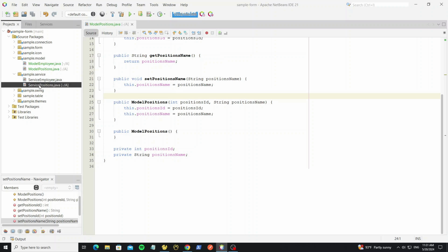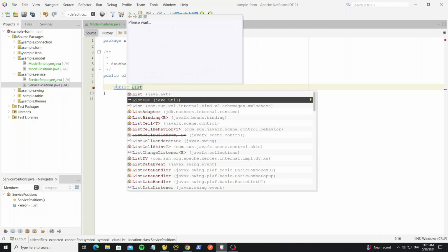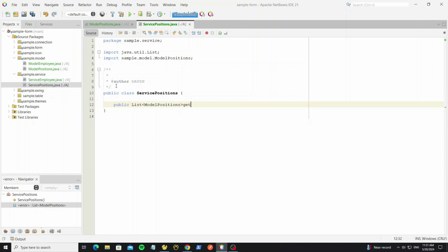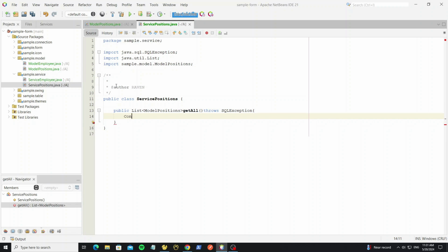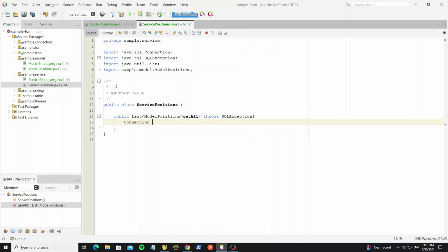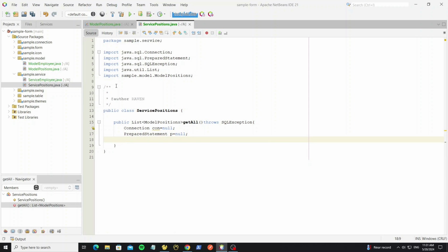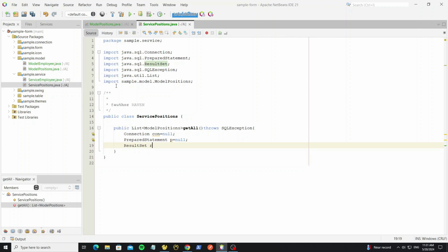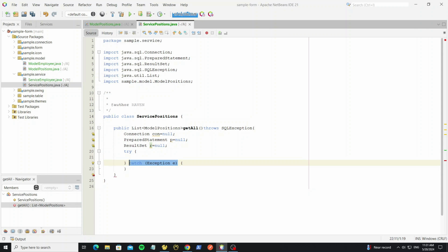Now go to service position, and we select all data from table positions. Create method getAll, and this method will return a list of model positions. Make sure the list is from java.util, not the AWT list. And create the connection object from java.sql, prepared statement to execute the SQL statement, and result set to get data after execute, all classes from package java.sql. Change this to finally, and close all.